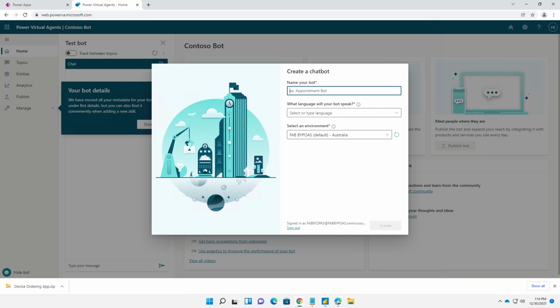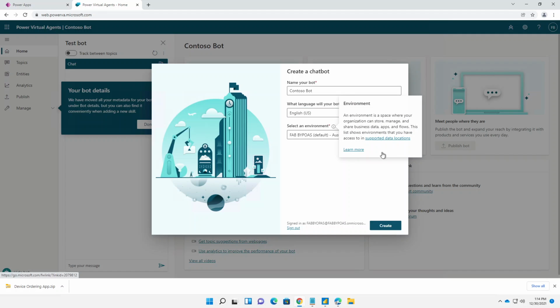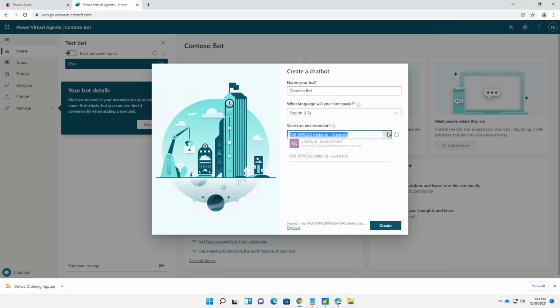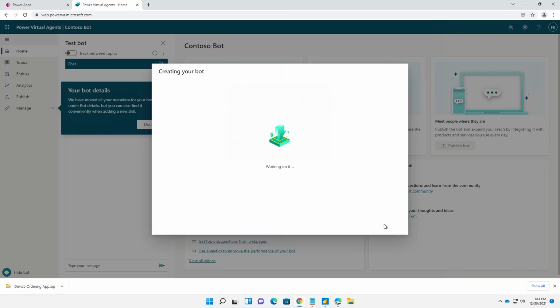So we're going to name our bot, and we are going to call it Contoso bot. What language are you going to speak? You speak English, and the environment. So if you've set up your trial tenant, then that will be selected by default there. So that's good. So click on create, and that's now going off and creating the bot.